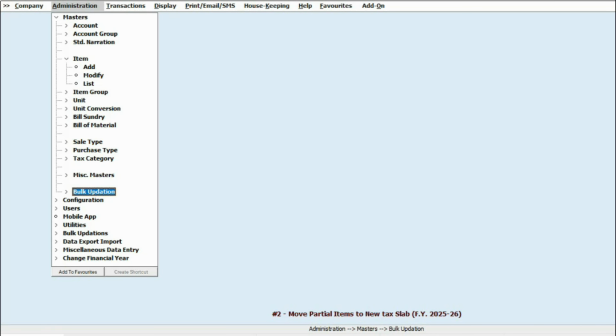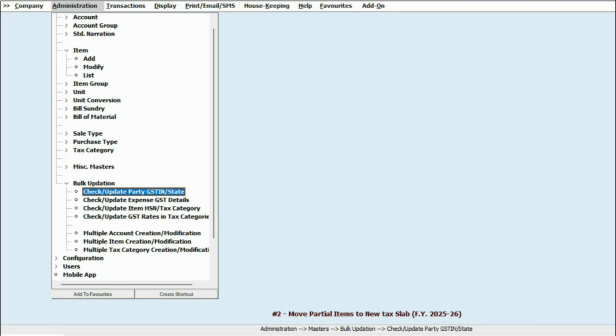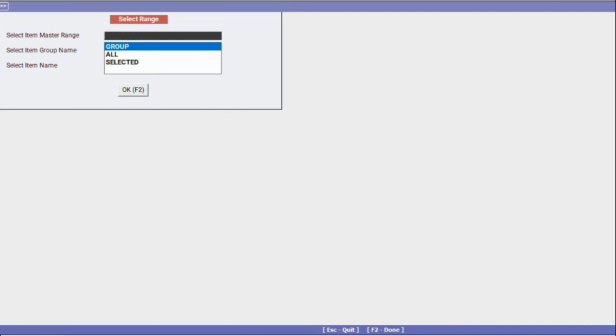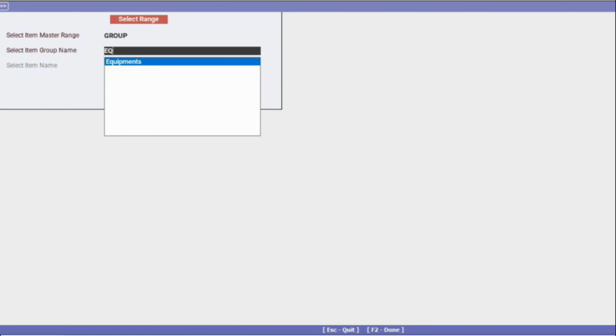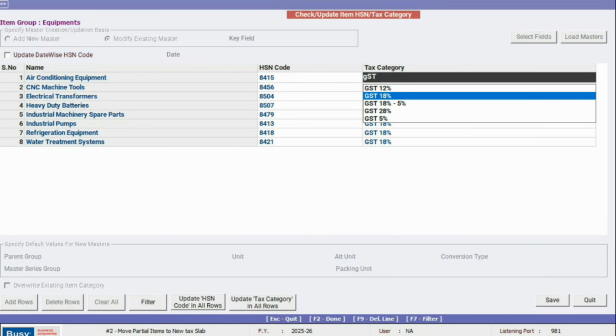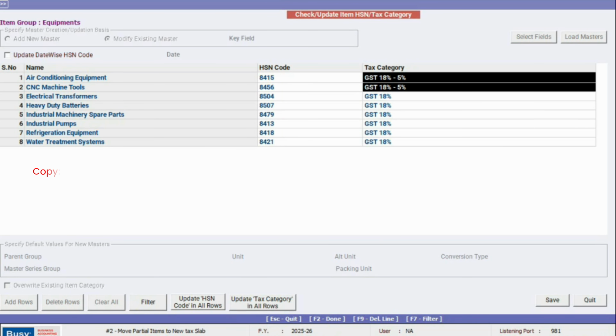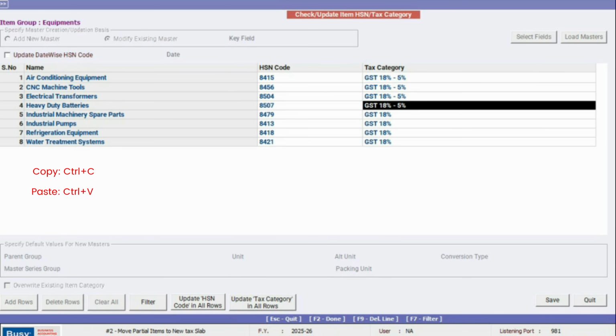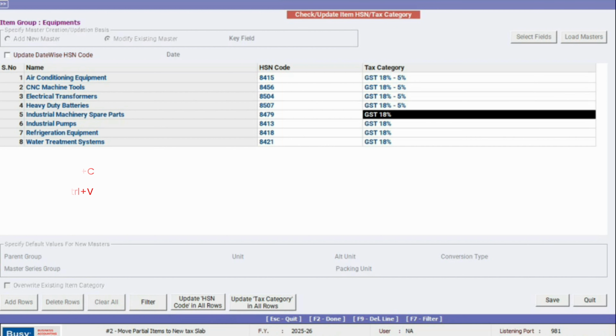For this, go to Master, Bulk Updation, Check or Update Item HSN or Tax Category. Here you can update tax category in bulk in the item master. You'll get three options: group of items, all items, or selected items. For now, let's select group, specify the group name, and click OK. Now, specify the new tax category. You can even copy Ctrl+C and paste Ctrl+V easily.